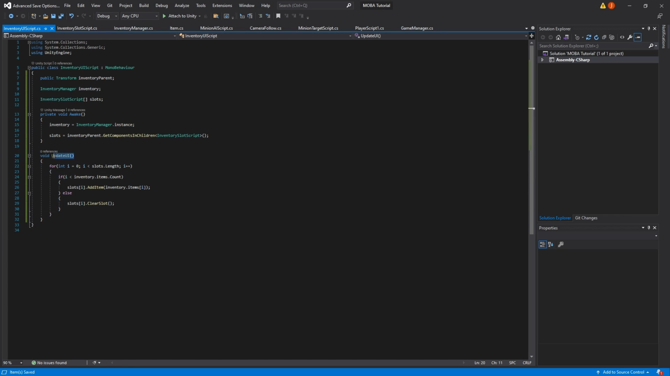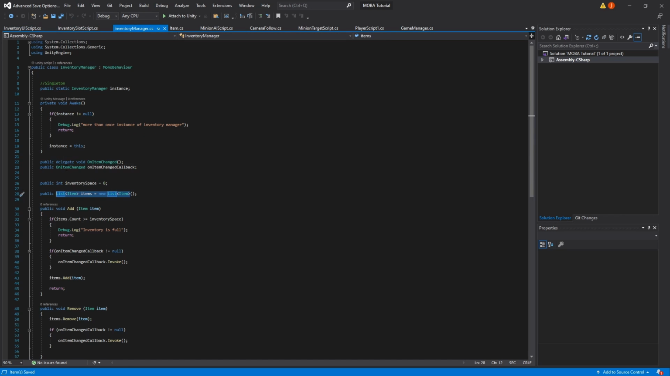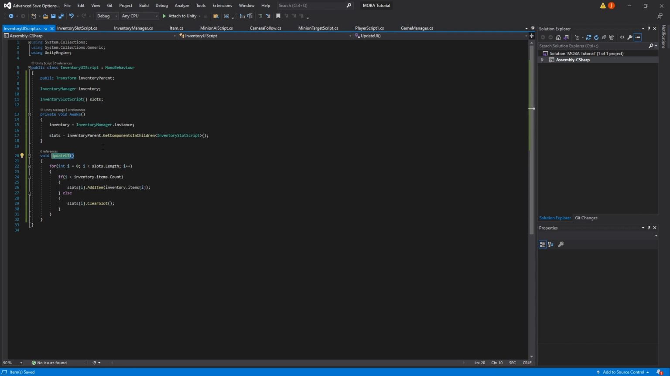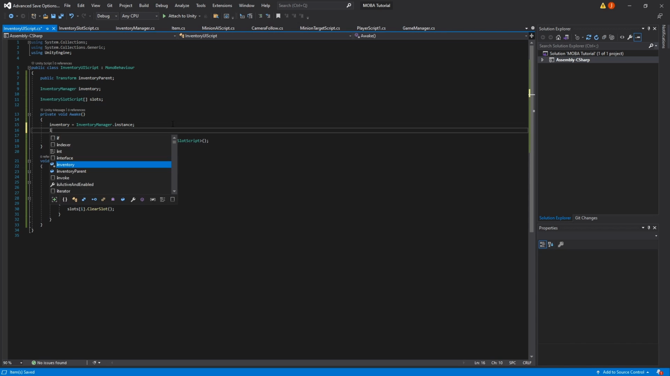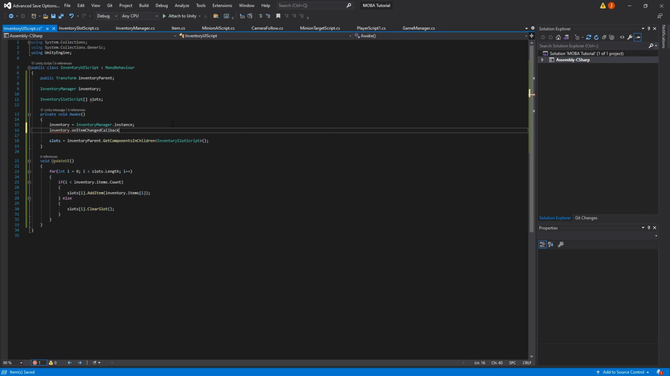So now to run this function, what we can do is we can use the event that we set up here. And when we've invoked it, we can then use that to basically run this update UI function. And to get this to happen, all we need to do is go to inventory.onItemChangedCallback, and we just put plus equals UpdateUI.